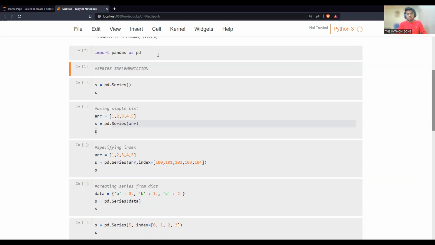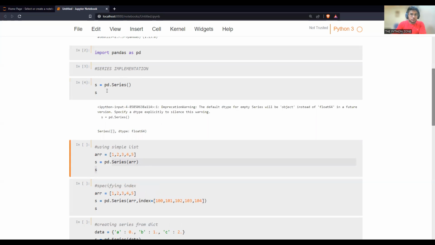Okay, so let's start with the series. As I told you, the series is nothing but a one-dimensional data structure we want to deal with. So if we want to create a series, we will use the Series function of the pandas library, and we will simply use it with the help of the pd.Series function. So this is the empty series which is created.